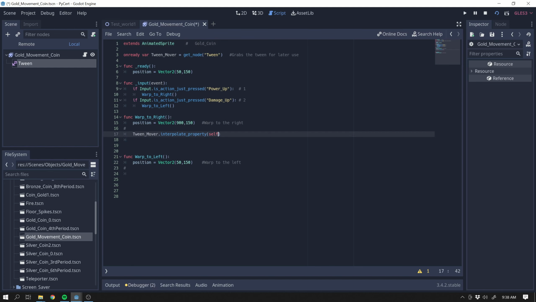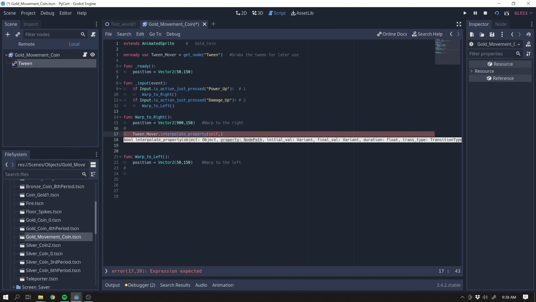Alright, so we're interpreting the property on our self, comma. The next thing, you see I'm reading this right here. So the first thing was, what object are we tweening? We want to tween ourself because it's the coin. What property do we want to tween? Well, we want to tween position. So this needs to be written as a string. So I'm going to say position. That's the same as right here what I was changing. Position.